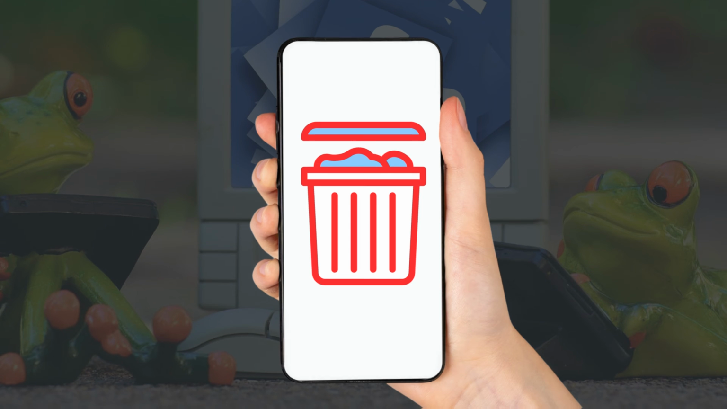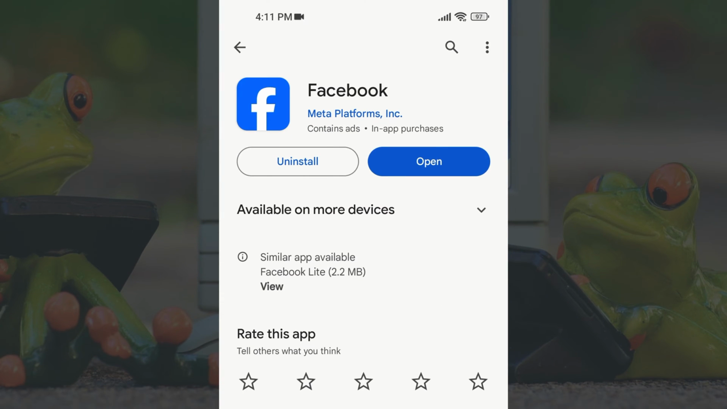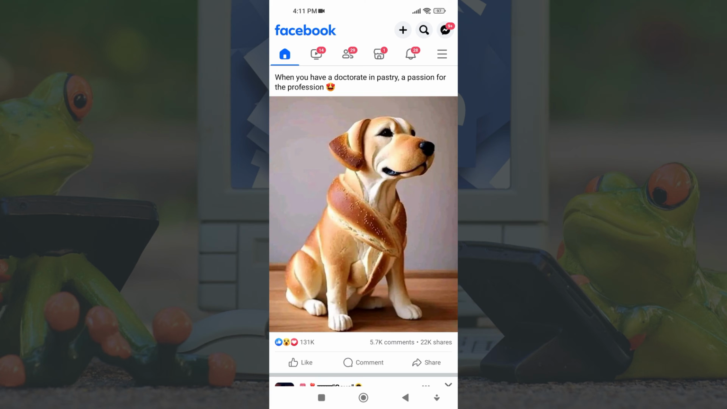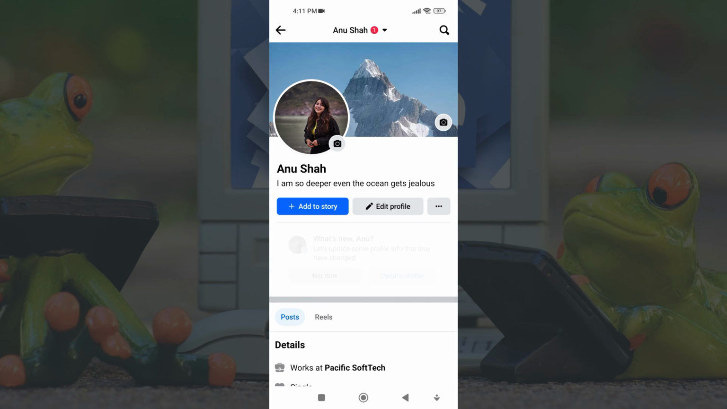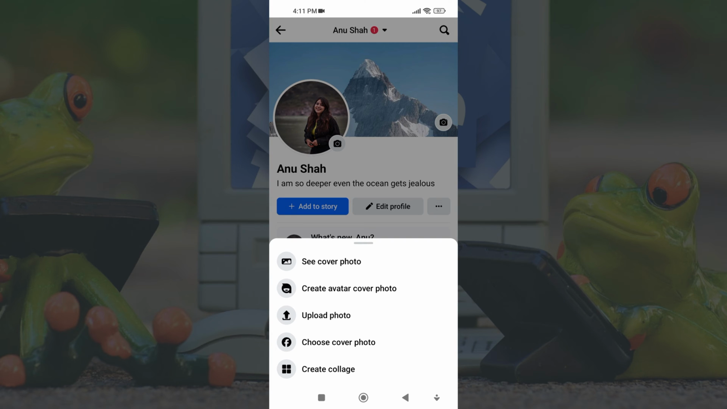The majority of people use Facebook using mobile devices. If you are one of them and wish to cut out the cover image from your profile, then go through the step-by-step process. First, open the Facebook application on your mobile phone. Then, go to your Facebook profile. There you will see your profile picture, cover picture, bio, and other information about your account. Now, tap the cover photo and click on the See Cover Photo option to open it.